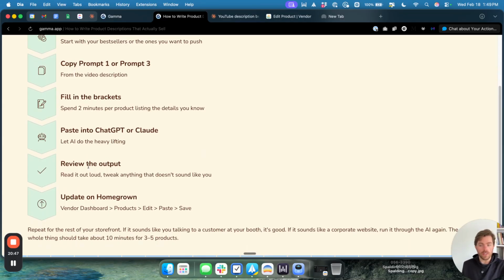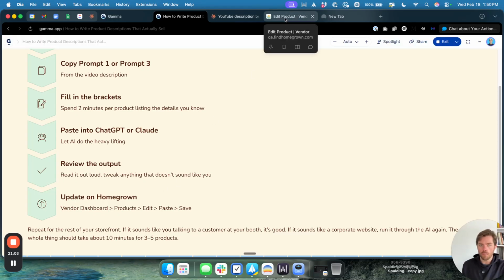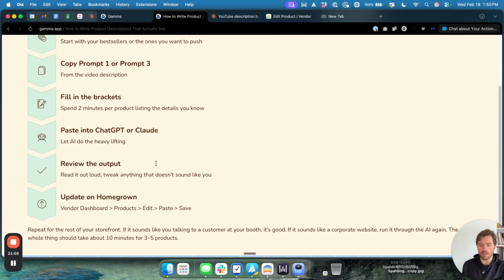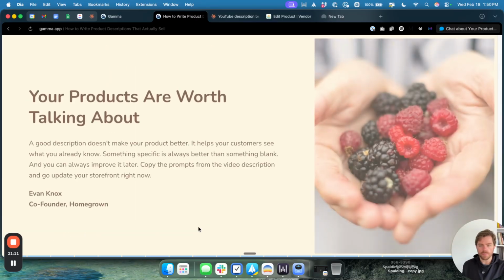Then you're going to review the output, read it out loud. If it feels weird to read it out loud, you need to redo it. It should sound like you. And you can chat back and forth with the AI if you want to make it sound more like you. And then ultimately, you're going to copy and paste, add it into your product description and name. You can work on different name options as well. And then do this throughout the rest of your storefront.